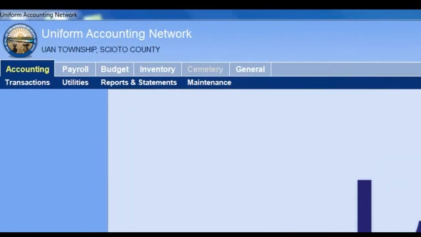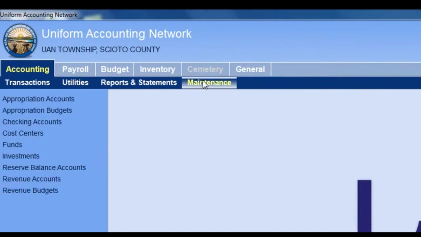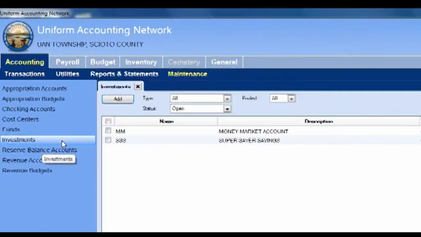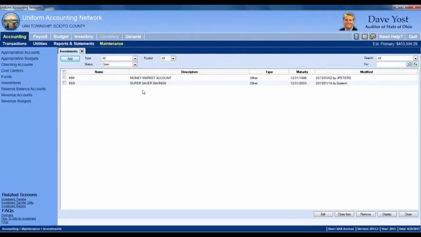To navigate to the Investments area, select the Accounting module, the Maintenance menu option, and the Investments function. The Investments area will open to the right, listing all investments currently being tracked by UAN.